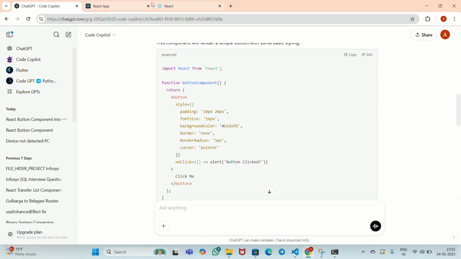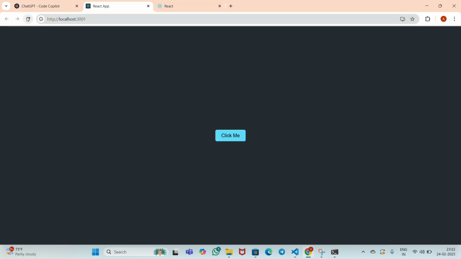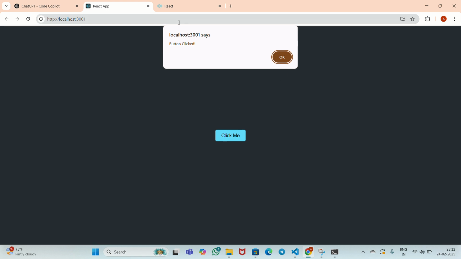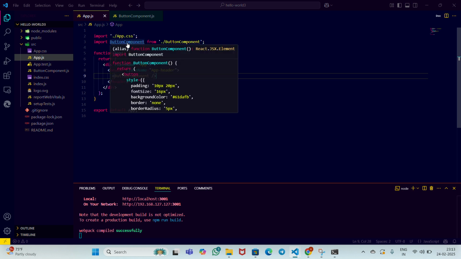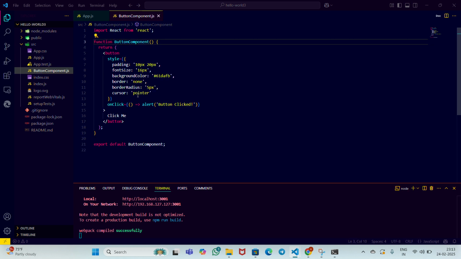Go to Chrome and refresh the page. Yes, this is the basic button which we are seeing. After pressing this, the button clicked window is given, that is the JavaScript function. Yes, this is the button component, and if we press Ctrl and click this, we will go to this file. Here onClick alert equals button clicked. This is the function where after clicking the button the button clicked alert message will be given.